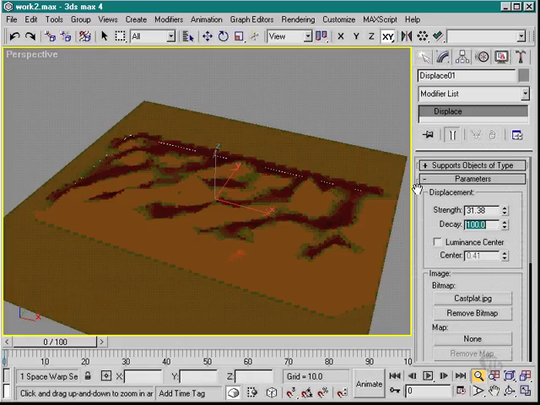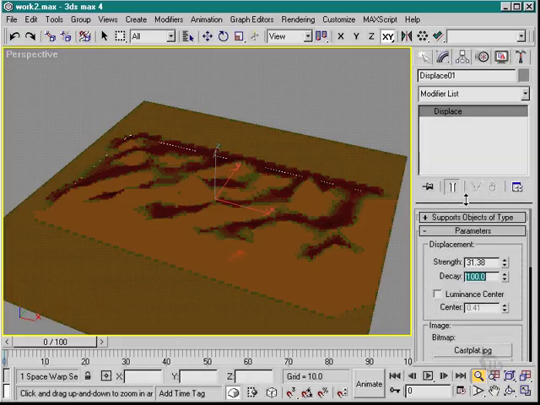So that's all there basically is to the Displace. I recommend having a fairly decent play with it because you can get some very decent results.